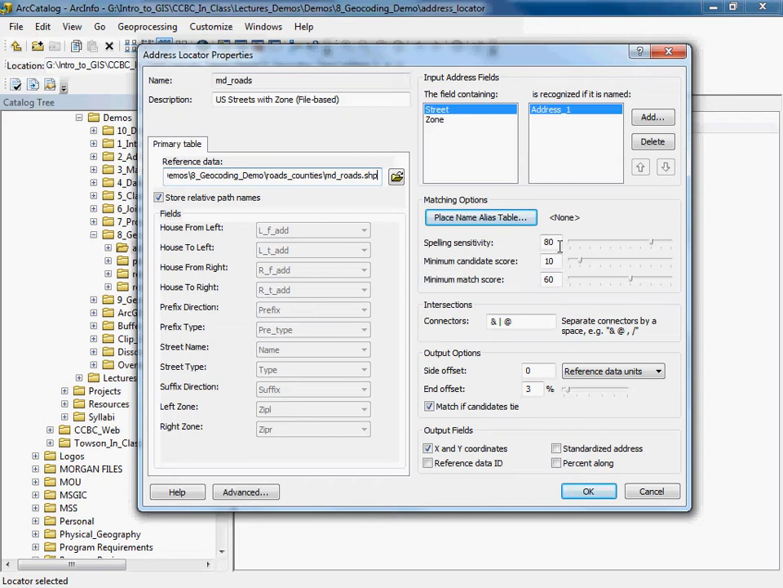Some things might be misspelled, so you can dial that back a little bit. If something is misspelled by maybe one character, it may actually geocode it, but you may choose to dial it up a little bit higher and make sure that it is an exact match for spelling.